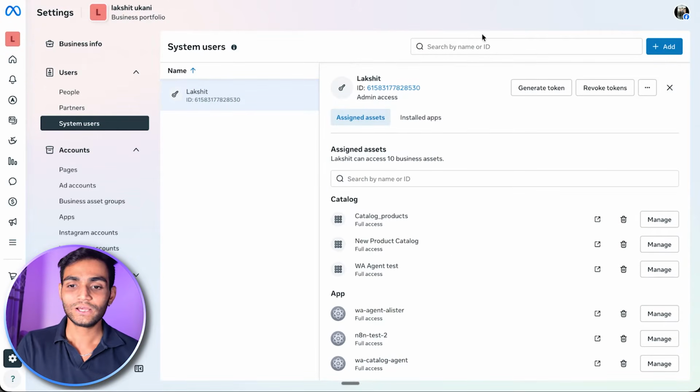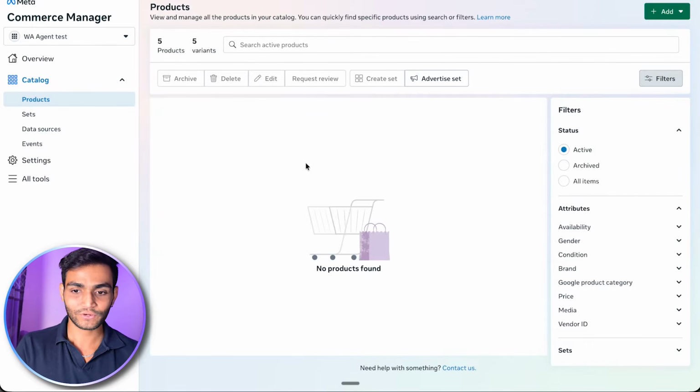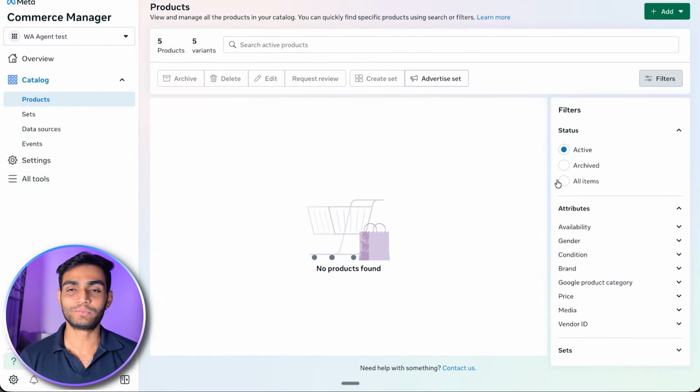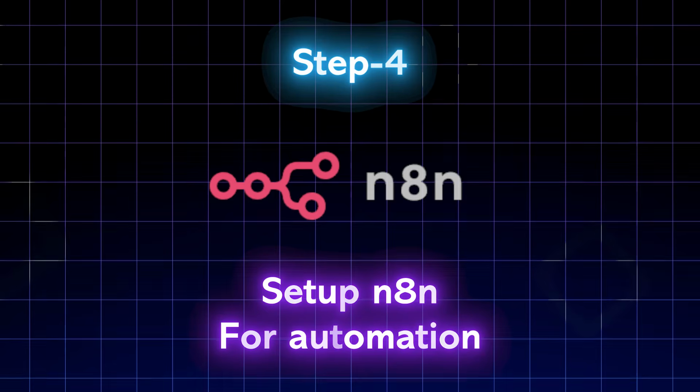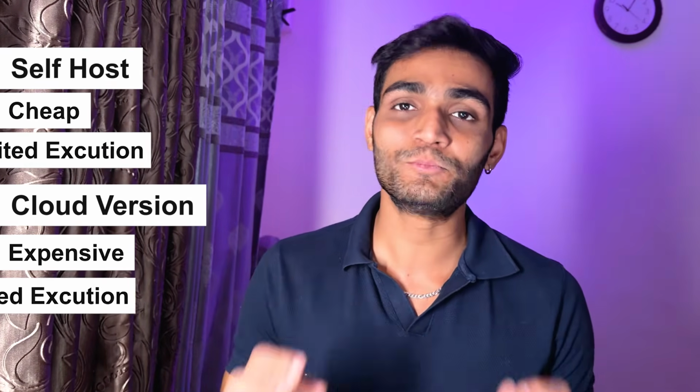If you go to the catalog and refresh it now, with this, our third step is completed. Now, our fourth step is to set up our n8n. To set up n8n, we have two methods. One is a self-host version, and another is a cloud version. The cloud version is a bit more expensive and it has limited execution.